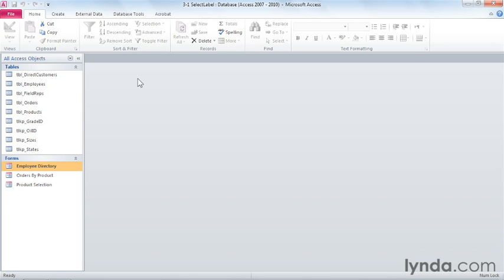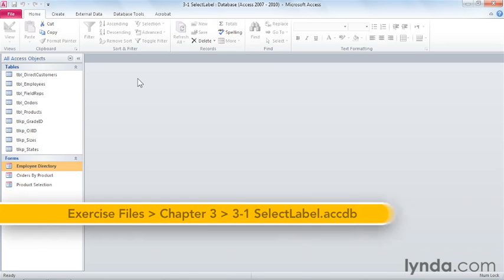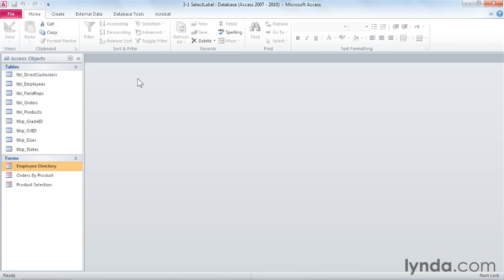In this chapter, we're going to be taking a look at each of the control objects that are available to us when working with forms and reports. We've seen a couple of them in the last few movies, but I think it's important to explore each one individually and see what some of the options we have are when working with them. In this movie, we're going to take a look at the selection arrow and the label control.